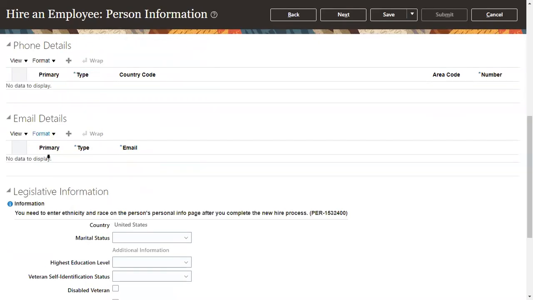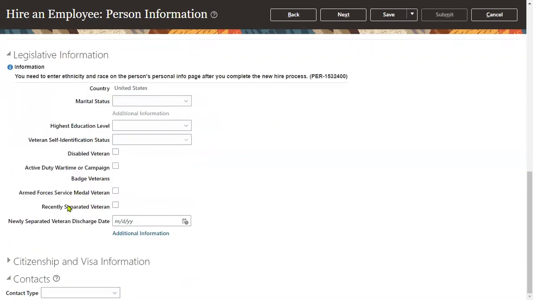Let's click the Next button. So we are entering first identification details, then person information, nothing but the employee home address, employee phone details, email details, legislative information, citizenship, passport, visa information, work permits, citizenship information, contacts, nothing but the employee's personal contacts, like parents or any brother or sister or any other immediate emergency contact. We'll find all this information here to capture the employee contacts.